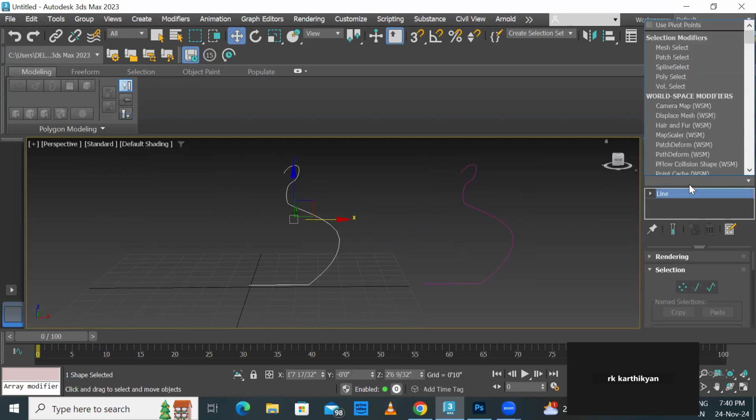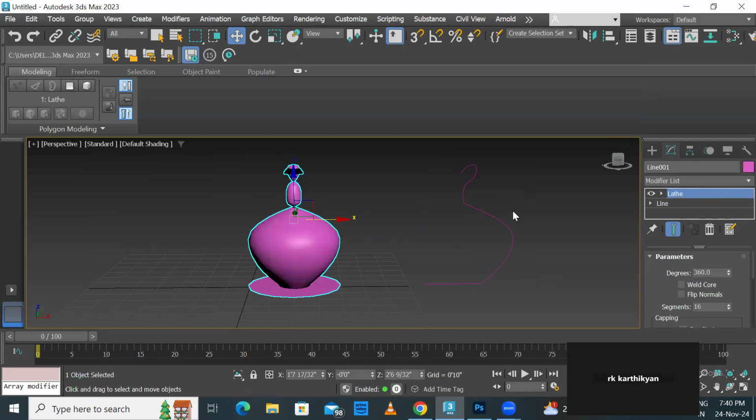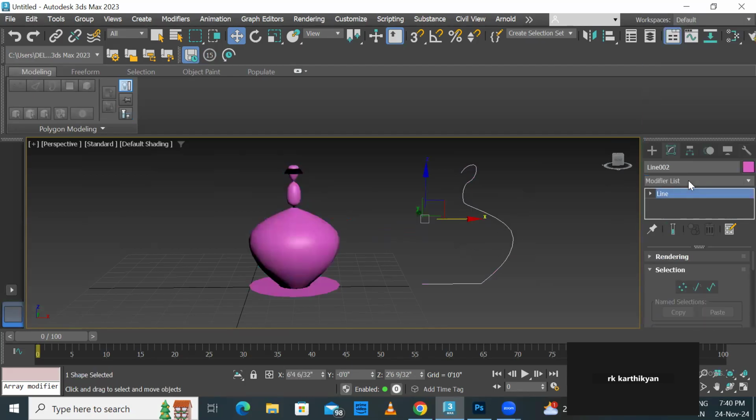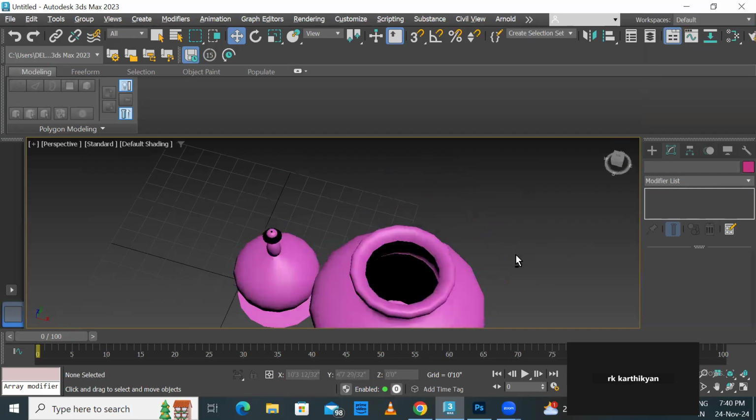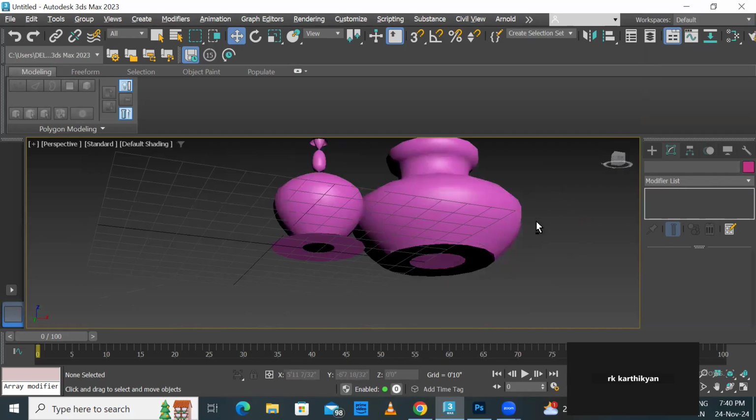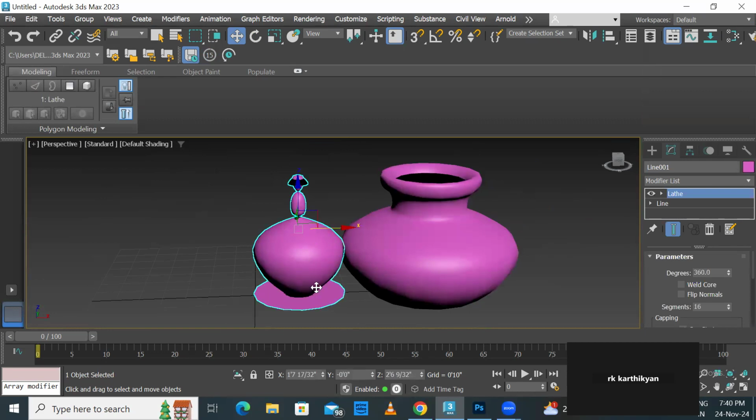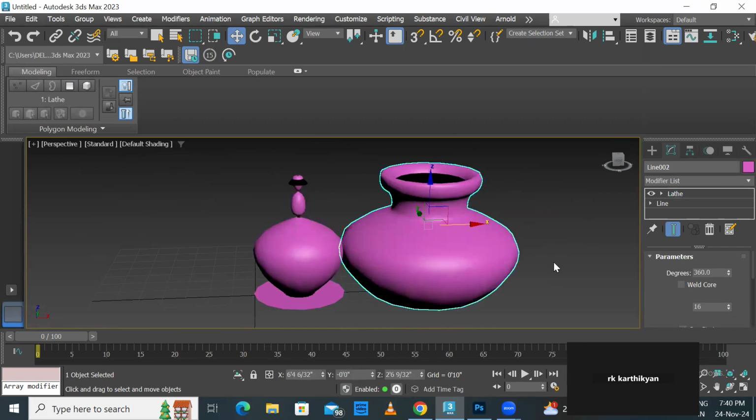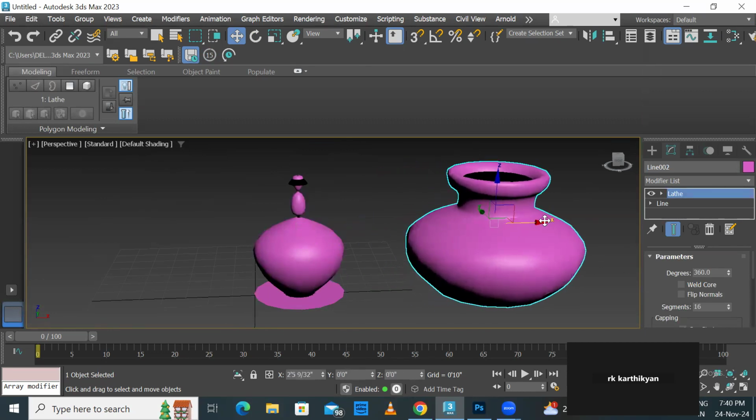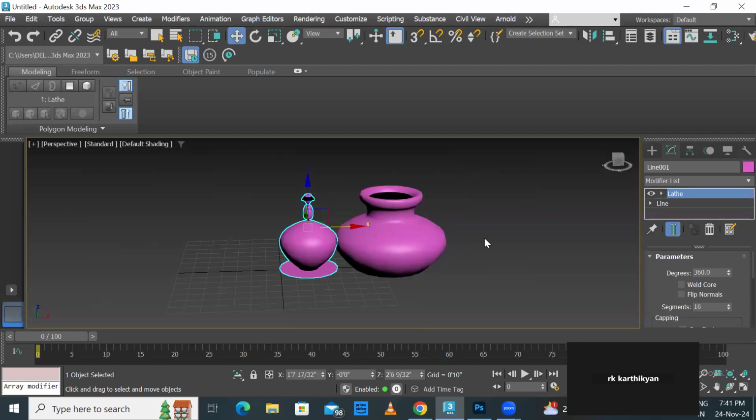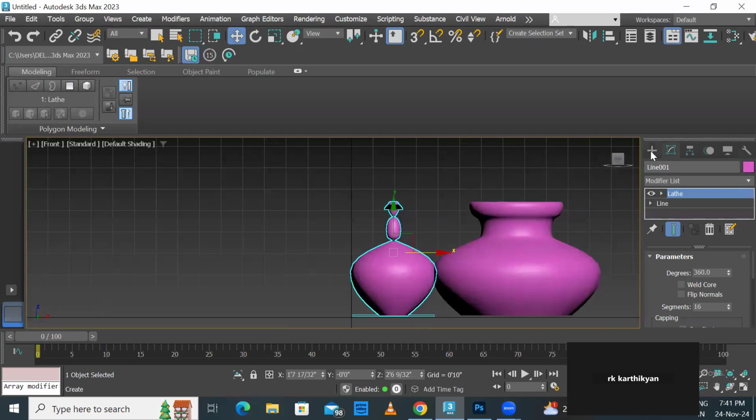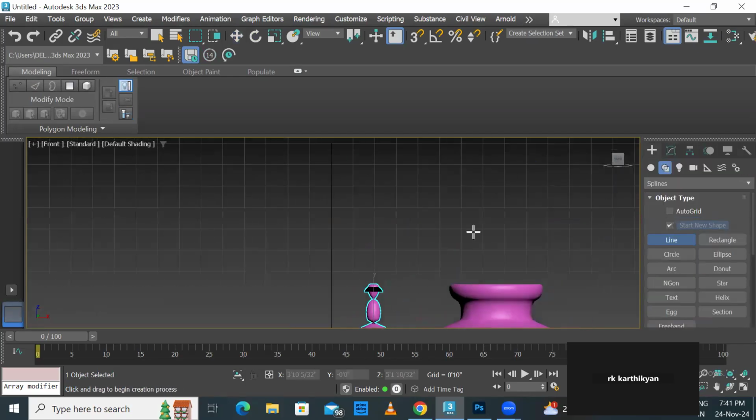Go to the lathe and apply the lathe for both of this one and lathe for this one. Yes. Now you can see the creation is created well. And this one, the pivot is not in the right position. And this one, the pivot is in the right position. But one more thing you can do in the lathe, you can set the minimum and maximum. Okay, in the front view, I try to draw another line.